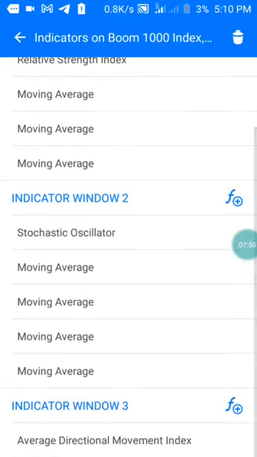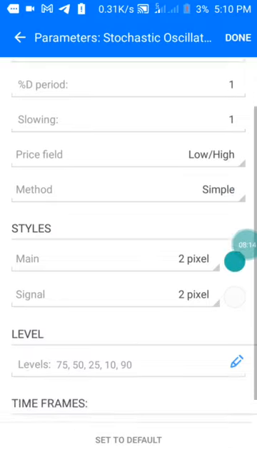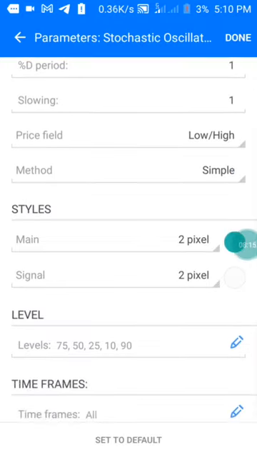Then you move to the second window. We have the oscillator there. On the oscillator, the period is 1, the second period is also 1, and the slowing is 1. We have low/high, and simple, then press done. We have the levels also there: 75, 50, 25, 10, and 90. With these settings, you now have the same charts on your phone.